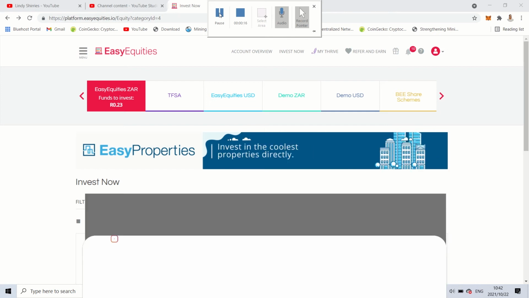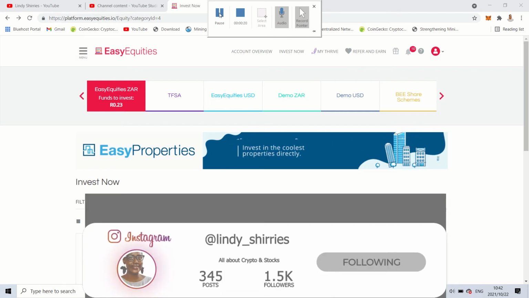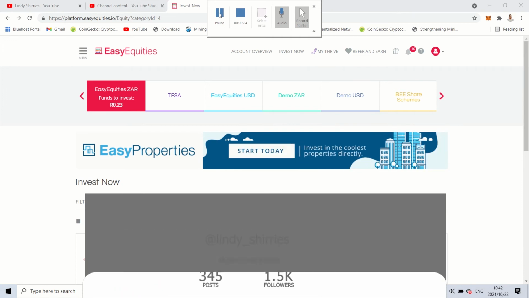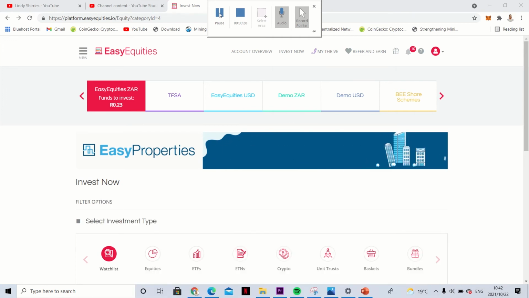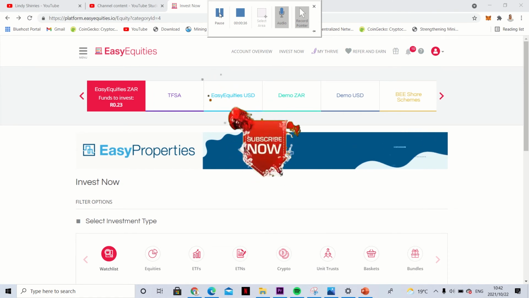My name is Lindy Sherries, and in today's video I'm going to show you how to use the demo money in Easy Equities. So when you've just created an account, you don't know how to buy and you don't know whether the stocks will go up or down, so you can use the demo money that is given to you in order to practice, and that way you will see a live amount going up and down.